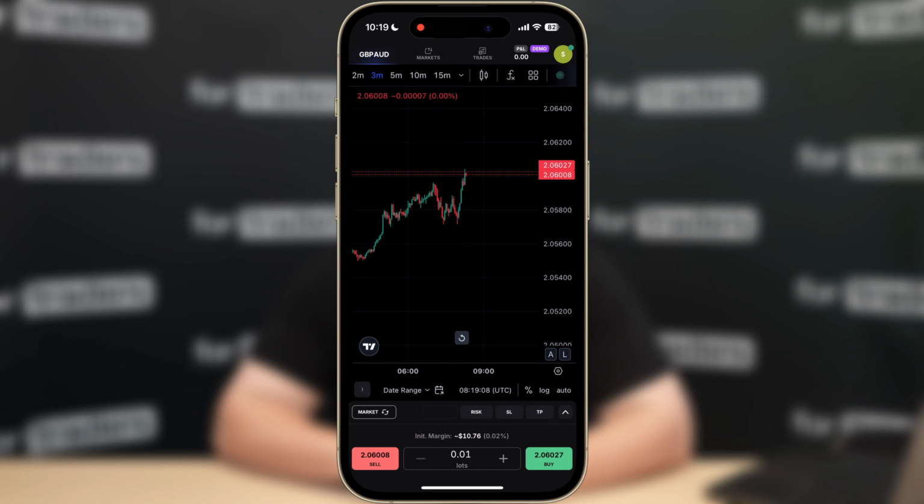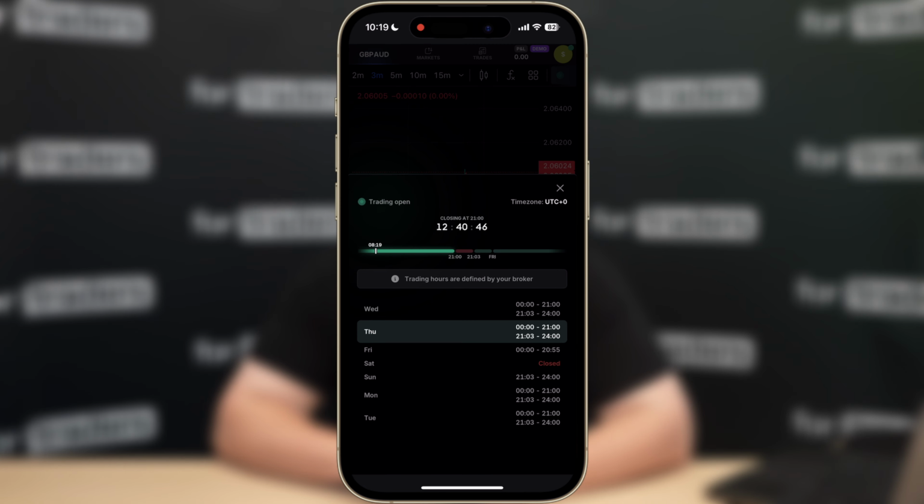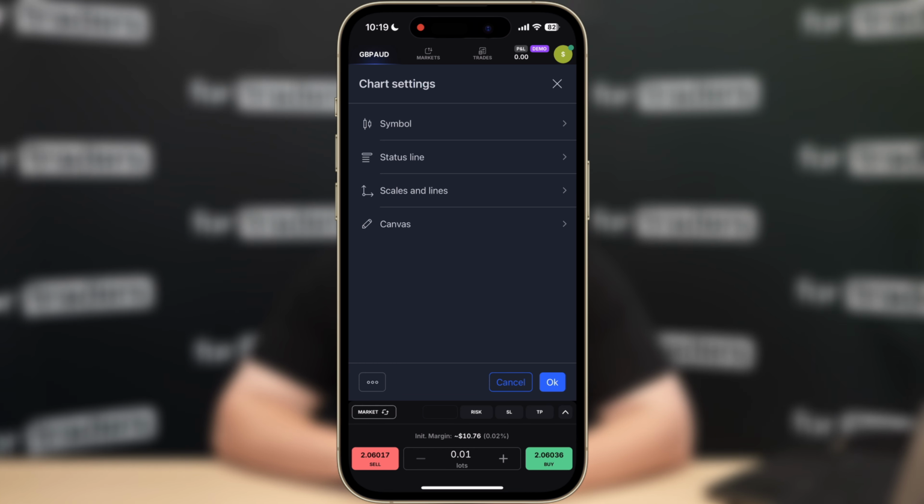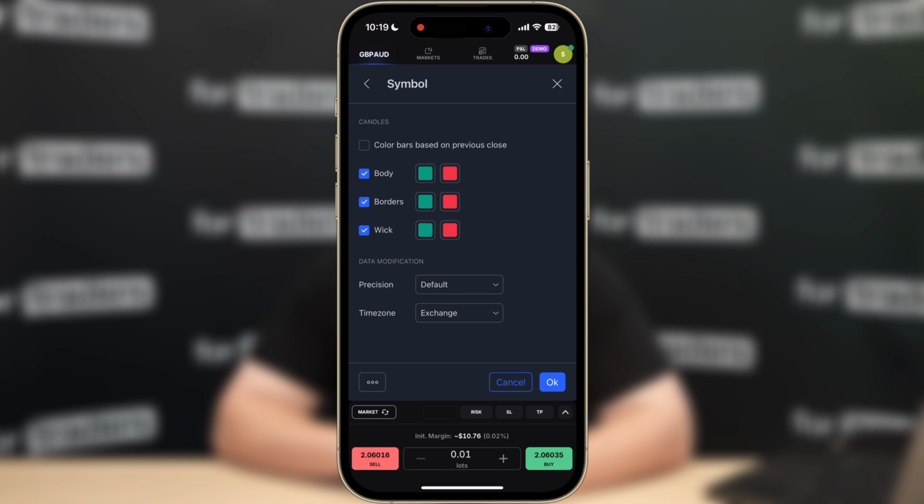Moving forward, you will see this green dot that looks like a radar. This indicates that the market for the symbol is now open. If you click on it, you can check the opening hours. At the end, you will find settings for the chart where you have four different options: symbol, status line, scales and lines, and canvas. Under symbol, you will find settings for changing the colors of the candles and data modification.